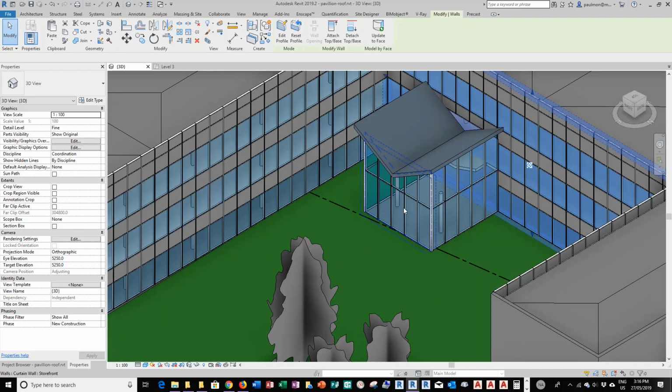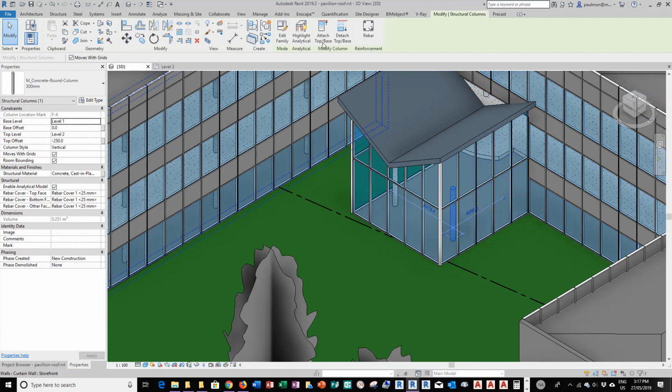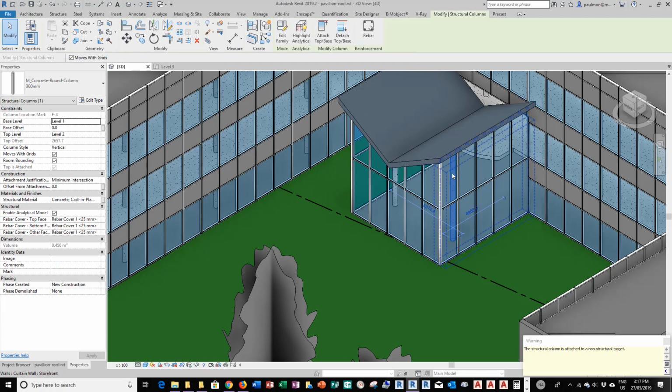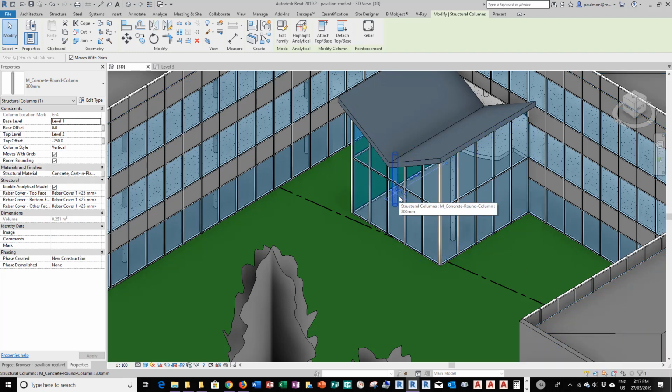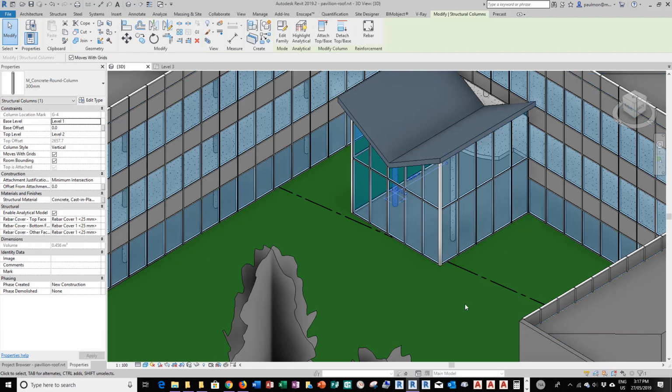What you might need to do is to highlight the column, and we're going to do Attach Top Base again to the roof, so the column will be supporting the roof. And now it's giving you a warning: the structural column is attached to a non-structural target because the roof is not a structural element. So it's giving you the warning. So I'm going to do the same thing again with the column and then Attach Top Base. We're just going to ignore the warning for now.